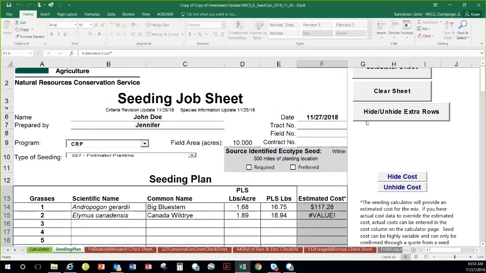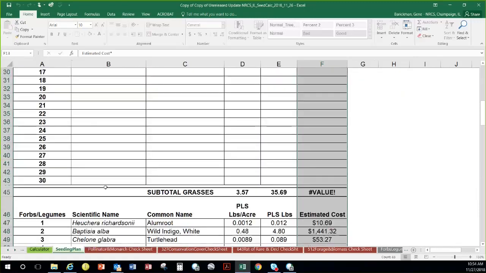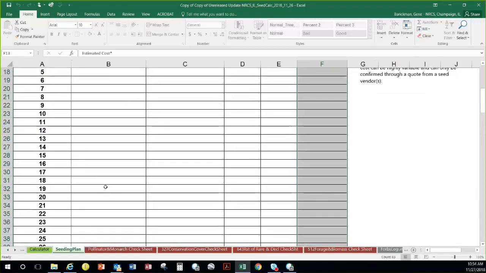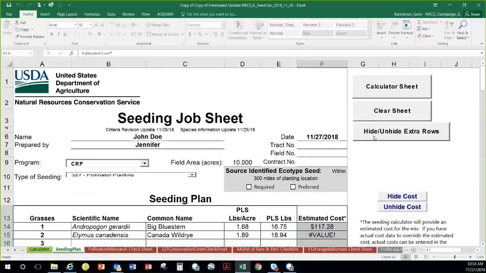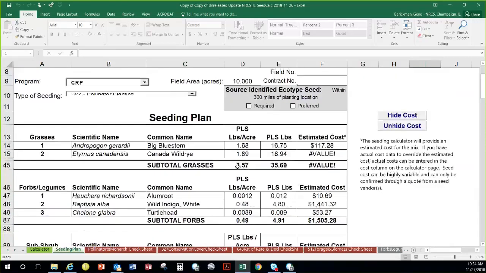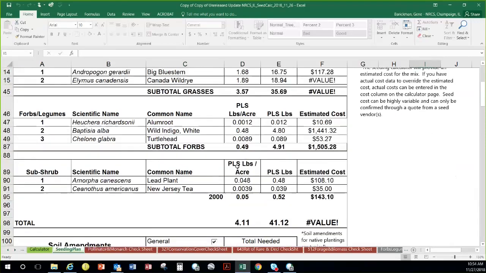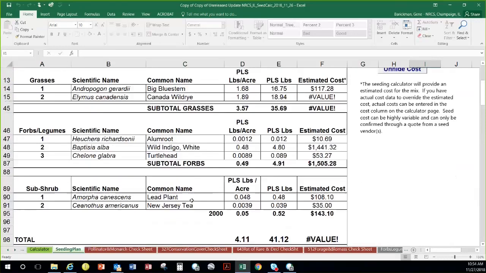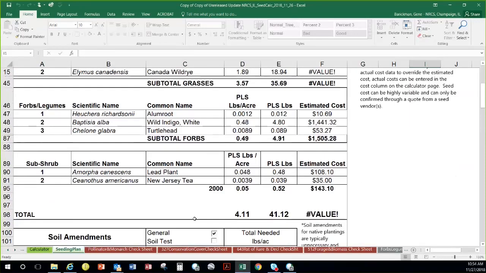The other part of the job sheet here is you can see we've got all these blank rows because we didn't pick the maximum number of species possible. So we can also hide the extra rows. Then it condenses it to just the rows for the species that we did populate. So again, you get information about the species, the estimated cost, and then you're going to get these subtotals for the grasses, for the forbs, and for the subshrubs. And then down here at the bottom, you're going to get the total for the mix overall.